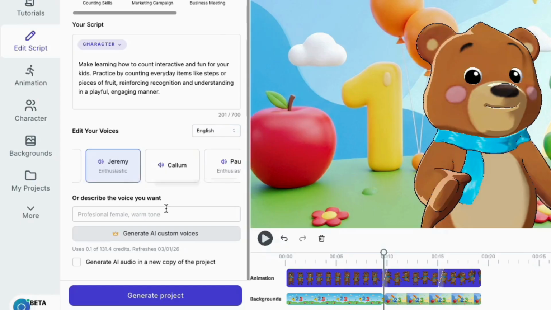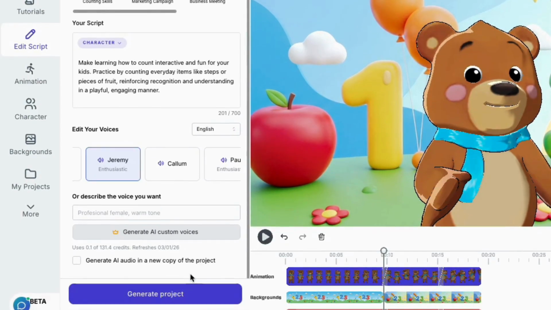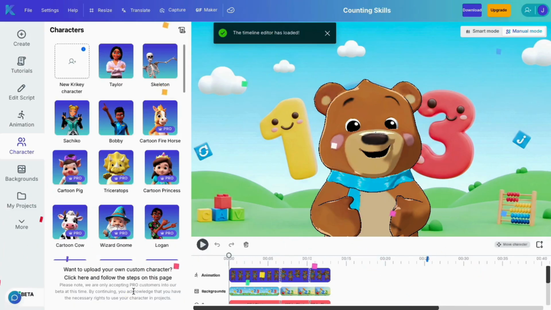I've chosen a new voice, and I can scroll down here and click Generate Project. And so now I've shortened my project a little bit. Let's play it back to see what it sounds like.